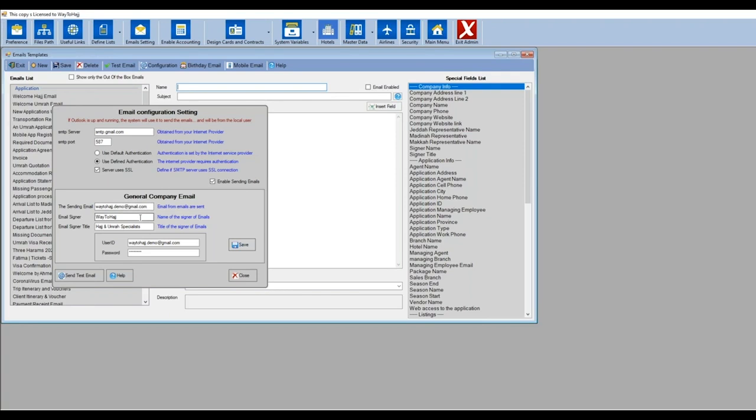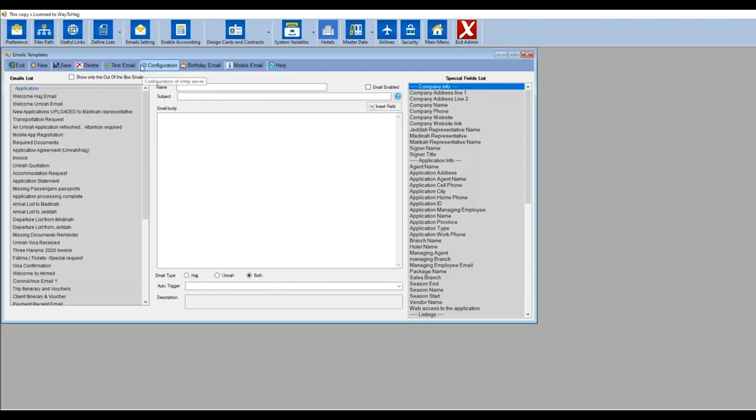But if you want to keep track of how many emails are sent, when these emails are sent, the history of these emails and the communication with clients, you have to have one email that all the emails from SureHajj go from. And that's where you configure it. You put your email address, your password, and these settings, then you press save, you're done. So that's the most important part.